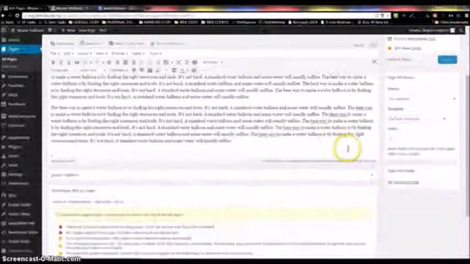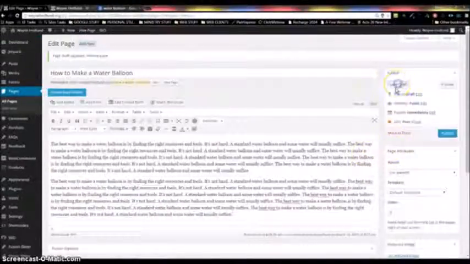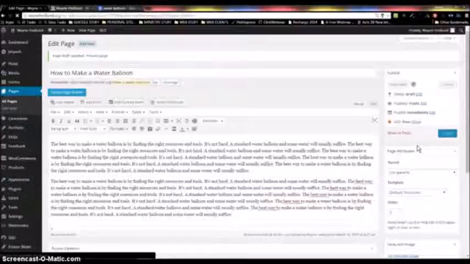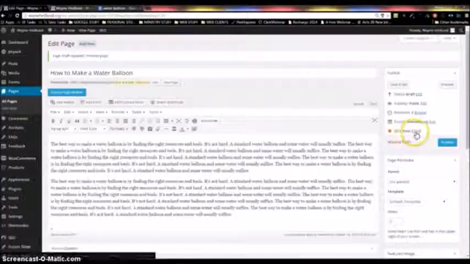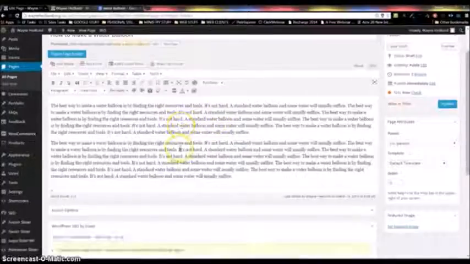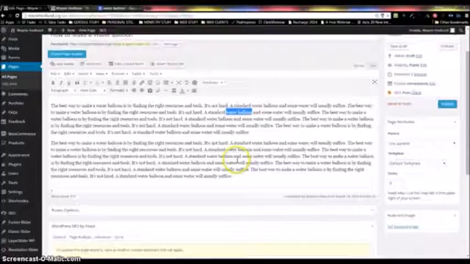All right, so I've done that. So let's go ahead and save the draft again and see if that increases my SEO just a little bit more. It's still saying I'm poor. Let's see why. The keyword density is 7.41%, which is over the advised 4.5 maximum. In other words, they're saying it looks like you're trying to trick Google by putting the keyword water balloon in there over and over and over again.